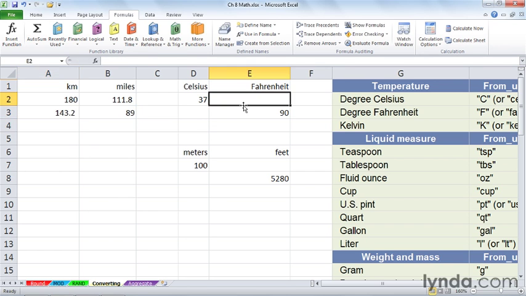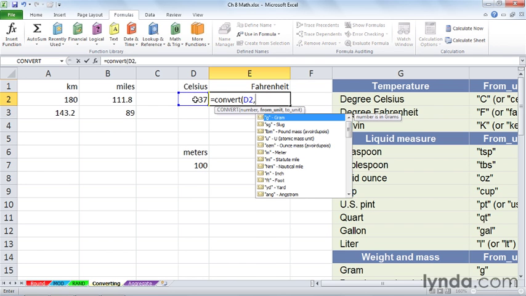And certainly another common one, just in the same general idea, of course, Celsius to Fahrenheit, that sort of thing. Equal, convert again. Here's the number we're trying to convert. And in this case, that's the Celsius value. We'll see that in here.